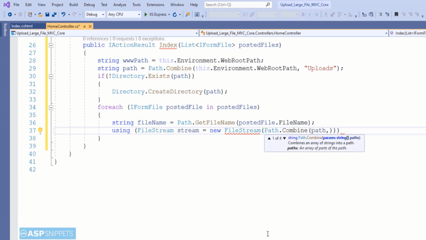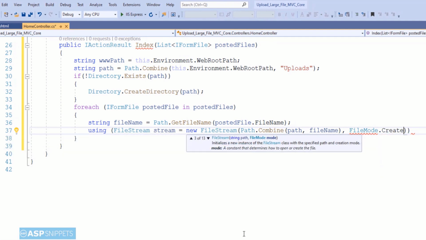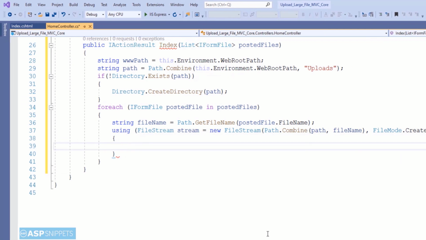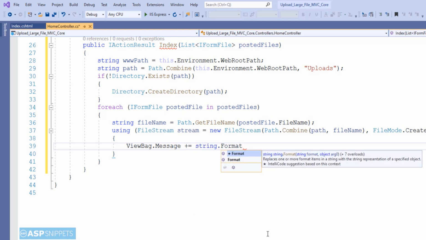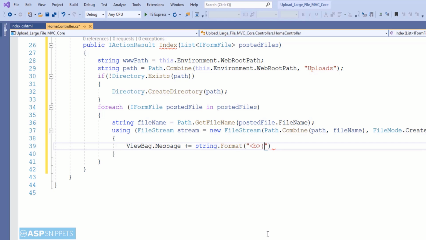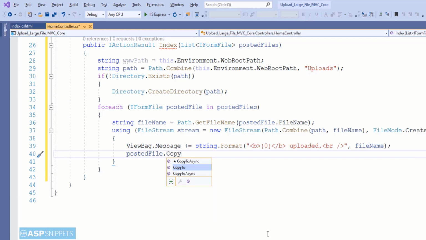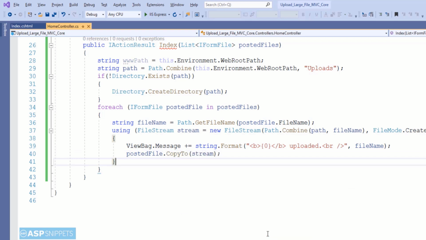As you can see, in the very first parameter where the file path is passed, I am combining the path of the folder with the file name, and I am setting the mode as create, which means I need to create the file. Now inside the using block, I am setting a ViewBag object. This particular ViewBag object will be used to display the details of the uploaded file to the user. So here I'll be setting the name of the file which is being saved at present. Finally, I am copying the file to the stream, which completes the file saving operation. In the end, the view function is written which completes the action result method.